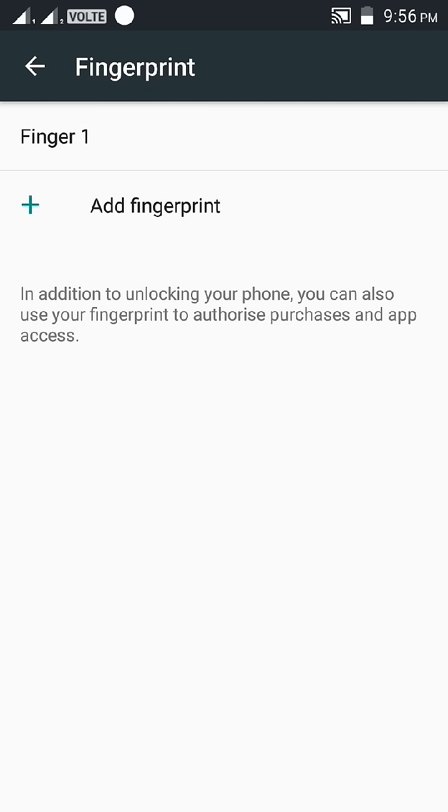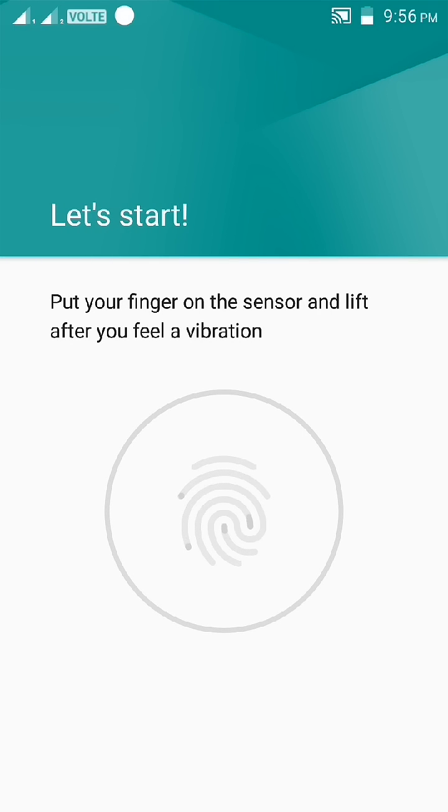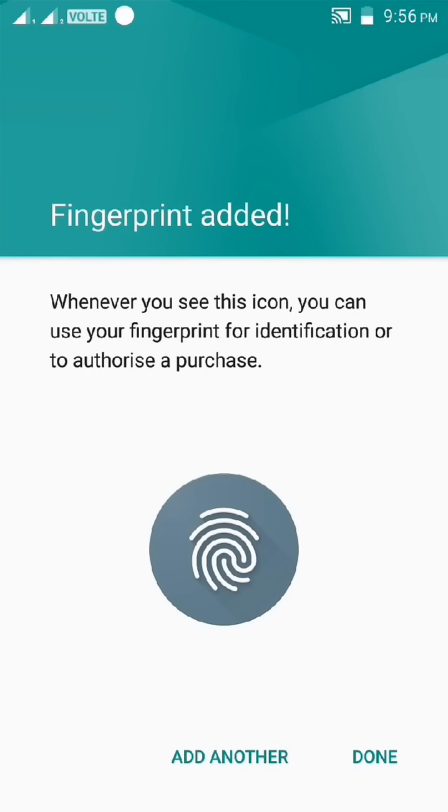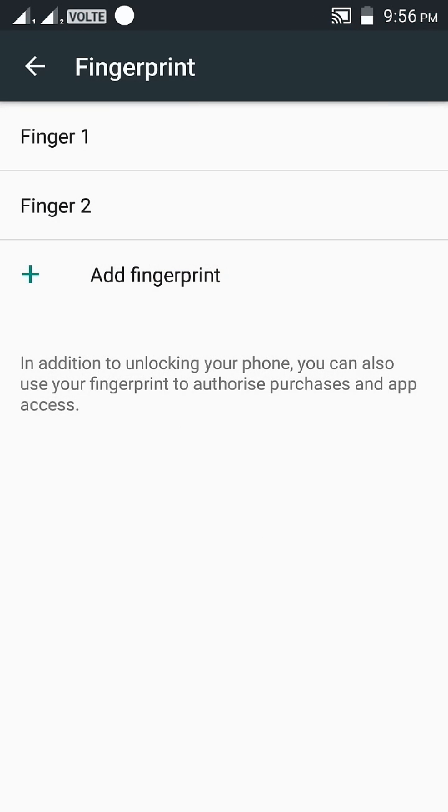And then click on add print. I already added one fingerprint. Now just tap your finger on the sensor. Click more than once. Click until it gets full. The circle will get full. After the circle is full, now click on done. Now see that the fingerprint is added.